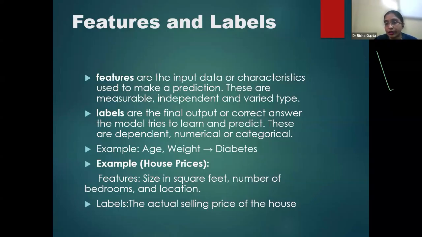Now, for example, you want to predict a house price. What are the features you enter? The square feet, location, and bedroom size. And what would be the label? Similarly, the selling price you get. What would be the output, right? The selling price, the amount.